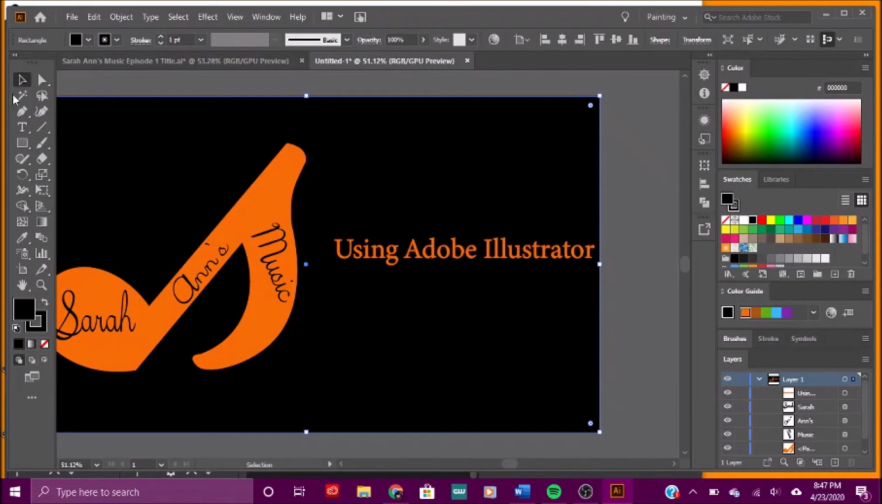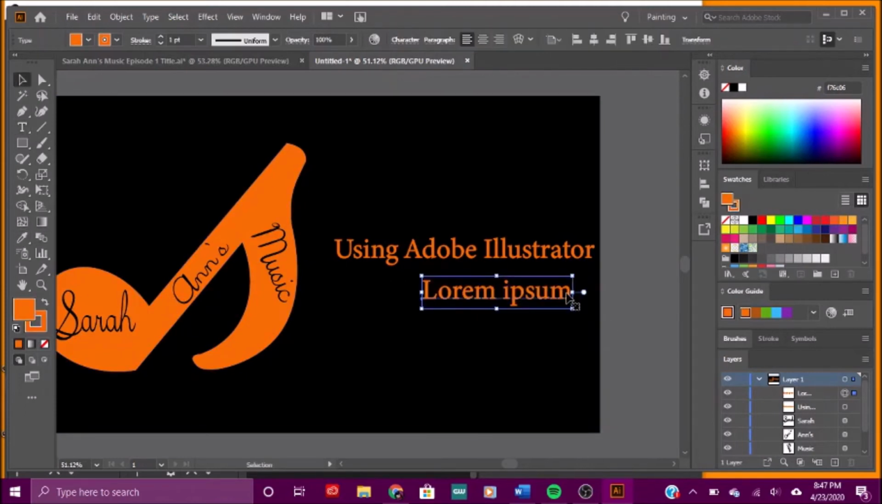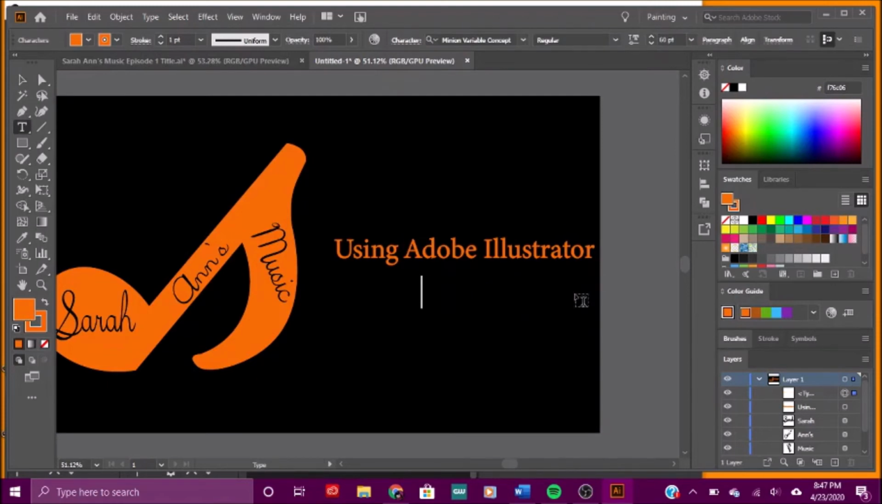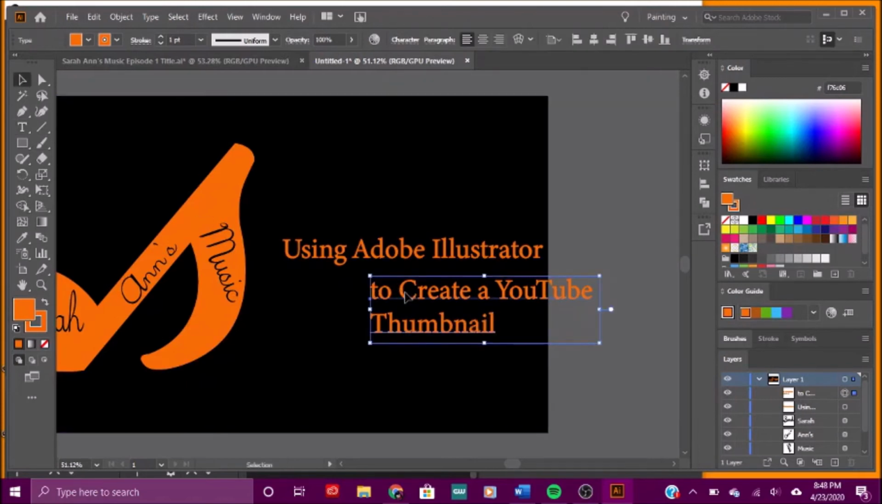So let's click out of this one. Make another one. It's already 60. It's already a minion. We're good to go. Let's go ahead and use our eyedropper tool and change the color. Alright. So, using Adobe Illustrator to create a YouTube. This one I'm gonna have to make that way. Why have I spelled them? Thumbnail. Alright, now we're gonna go ahead and scroll this over.